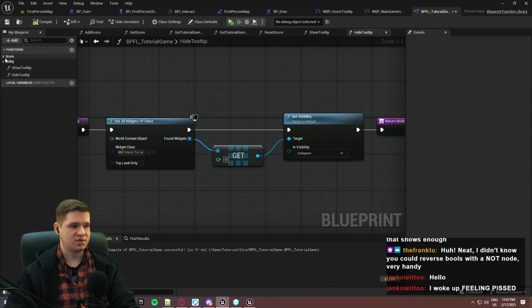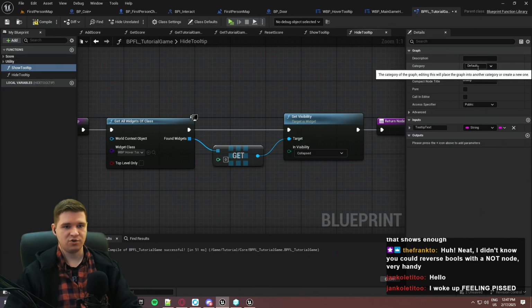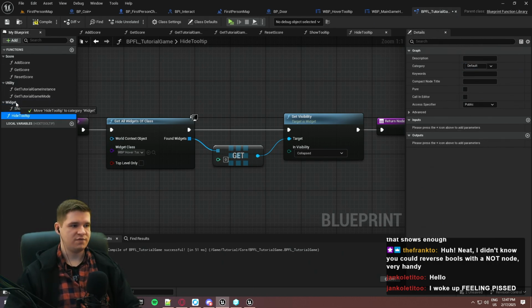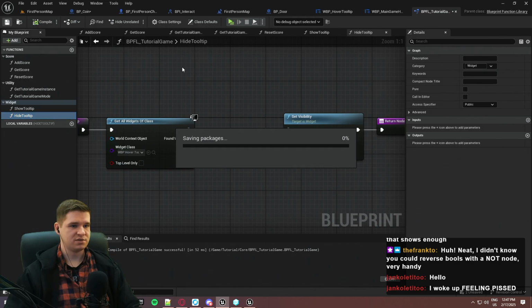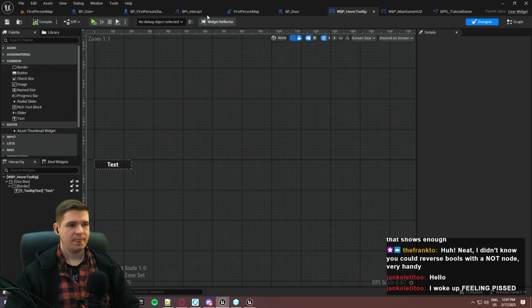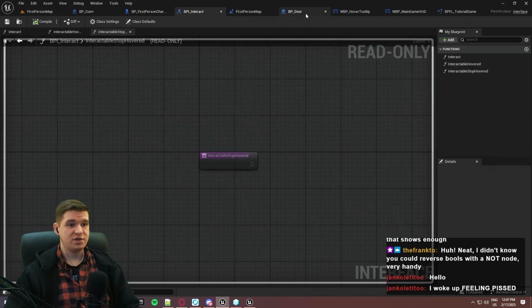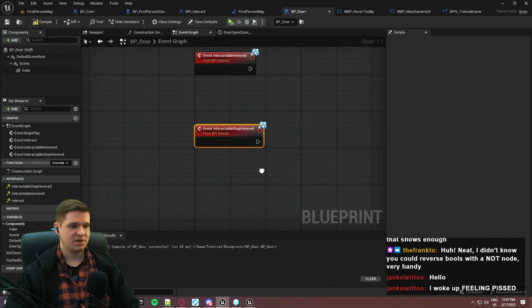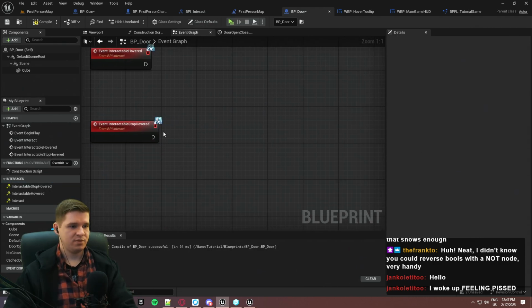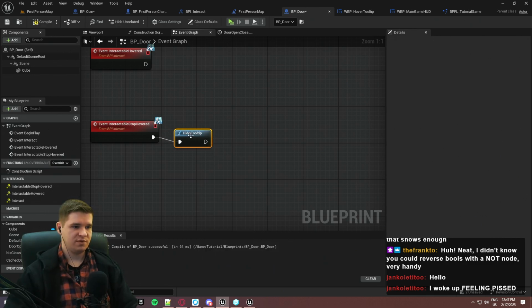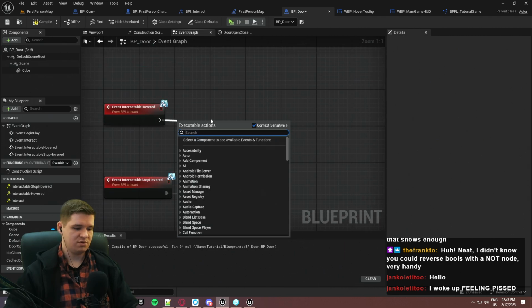And we can put this in a new category called widget. Or even tooltip if we wanted, but widget works fine too. So now on the door, we have these interface calls now. We can go interactable hovered, stop hovered. We can go hide tooltip and show tooltip.